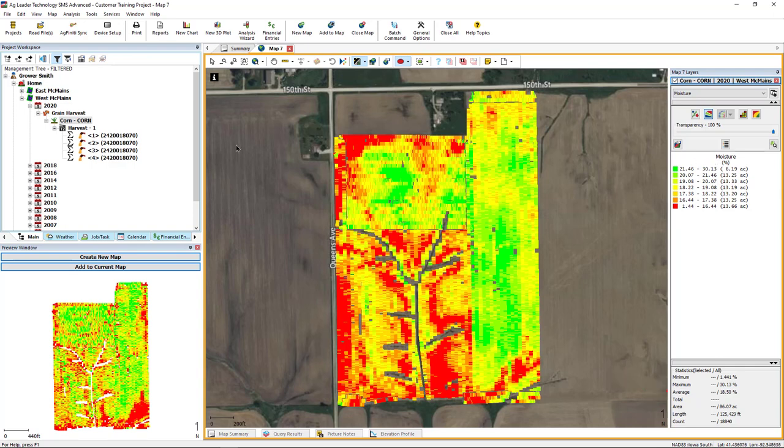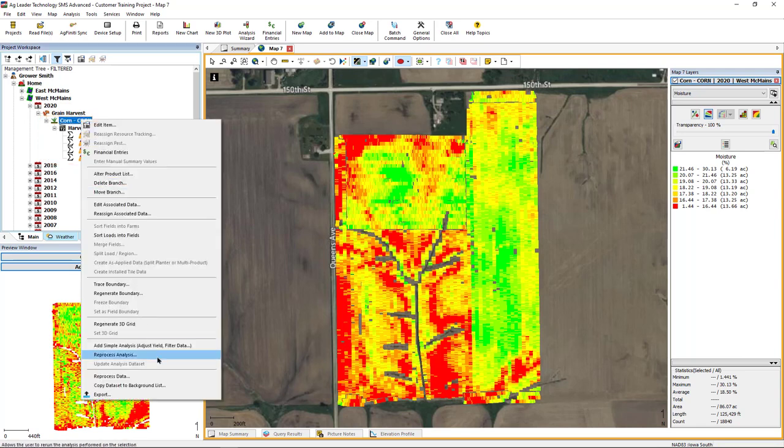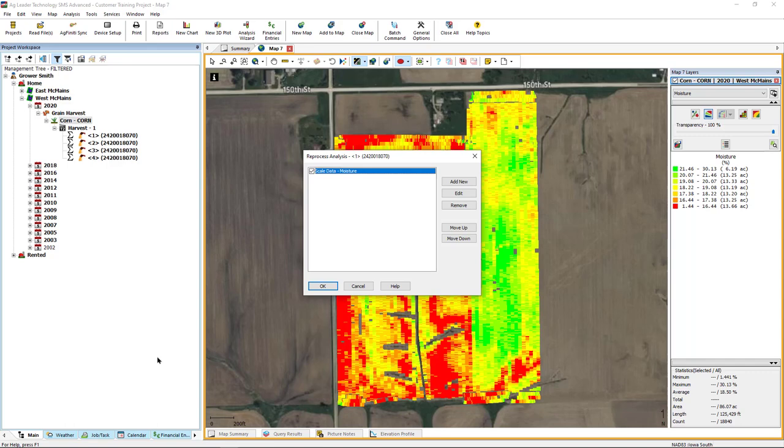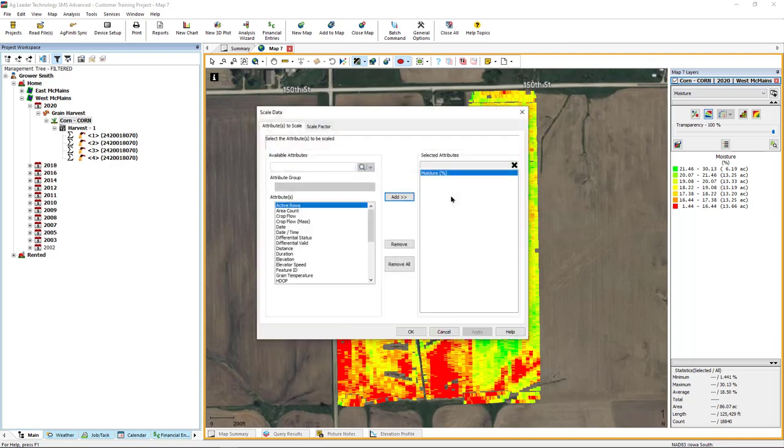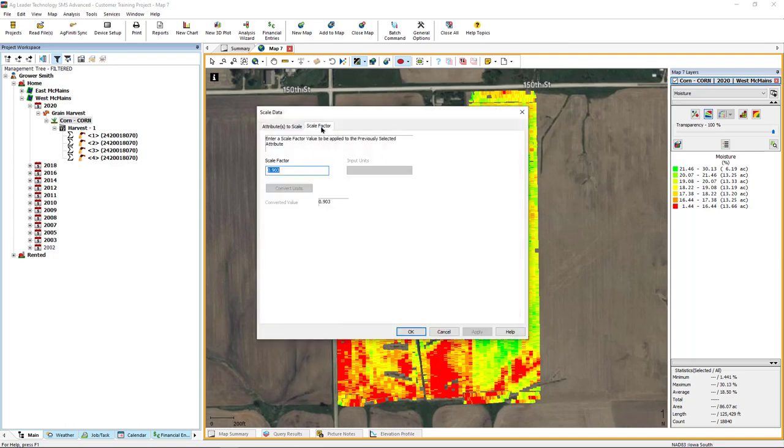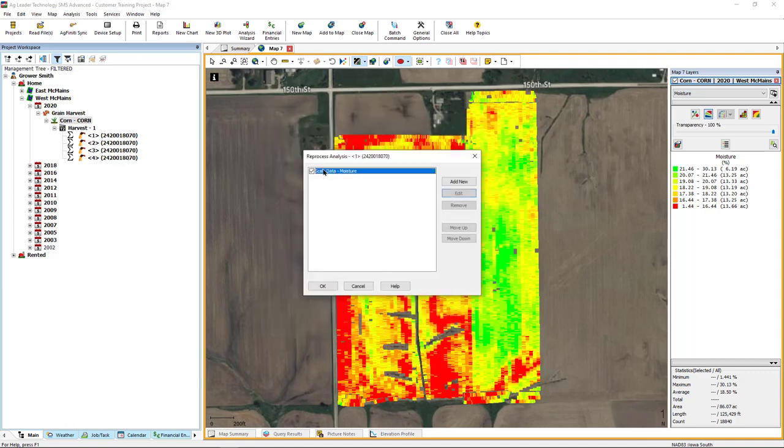If you need to edit or remove the scale factor, right-click on the dataset, instance level, or product name, then select Reprocess Analysis. The Reprocess Analysis window opens with the dataset label across the top. To edit the analysis, check the box next to Scale Data Moisture, then click Edit. Make any necessary adjustments to the attributes or scale factor. To remove the analysis, check the box next to Scale Data Moisture, then click Remove.